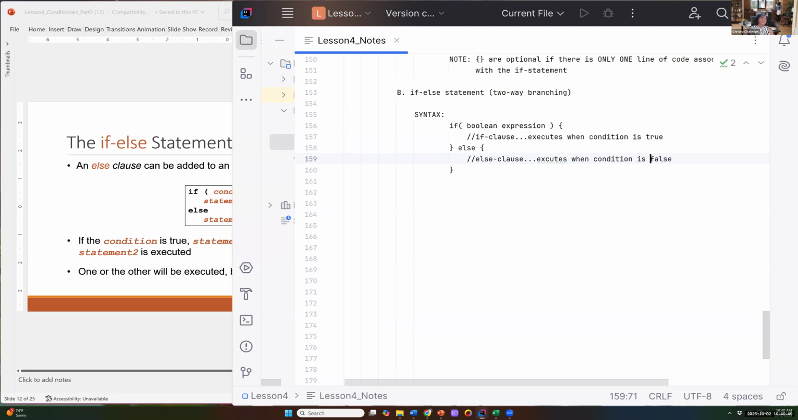So you see that we have what we call an if clause and an else clause. When will the statements that are associated with the if clause execute? When the condition is true. When would the statements that are associated with the else clause execute? When the condition is false. Okay. All right. Questions or concerns so far?